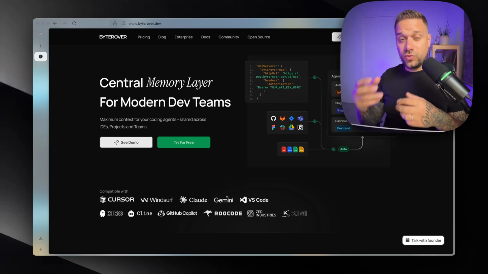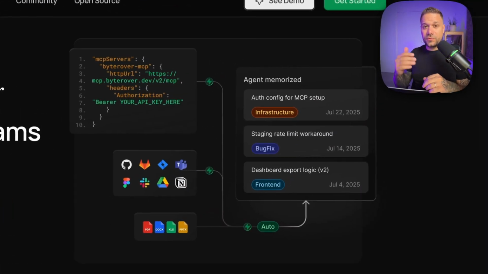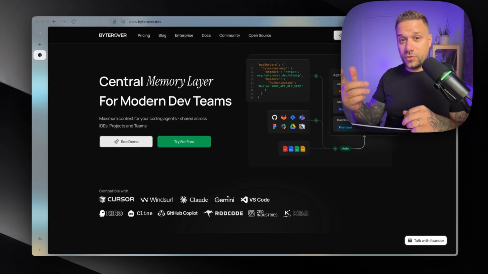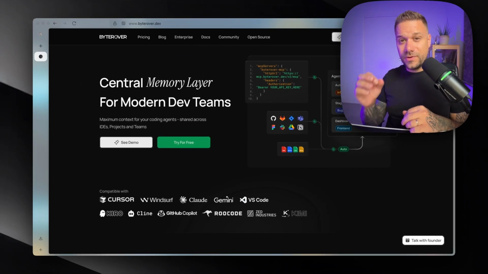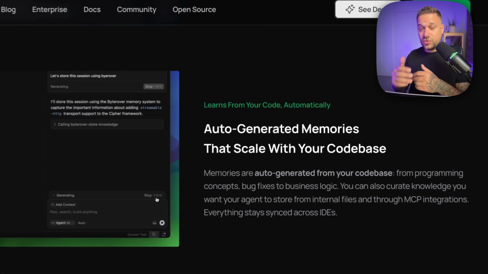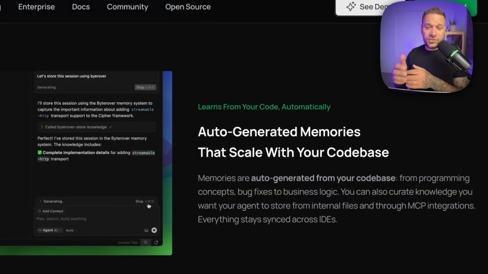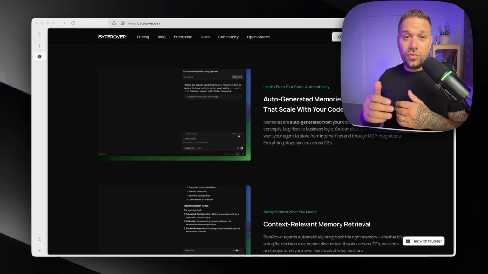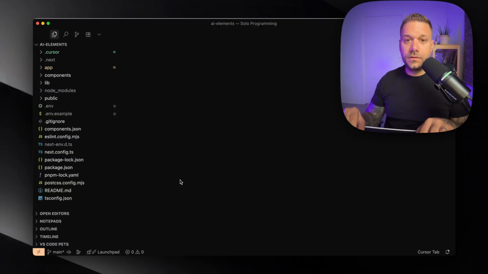Did you know there is a tool that remembers how you code across every project and every code editor? It is called ByteRover and it acts like a memory layer for your AI coding agents. It tracks your team's coding style, workflows, decisions, fixes, and more, so you're not repeating the same work or losing valuable context. Let me show you quickly.